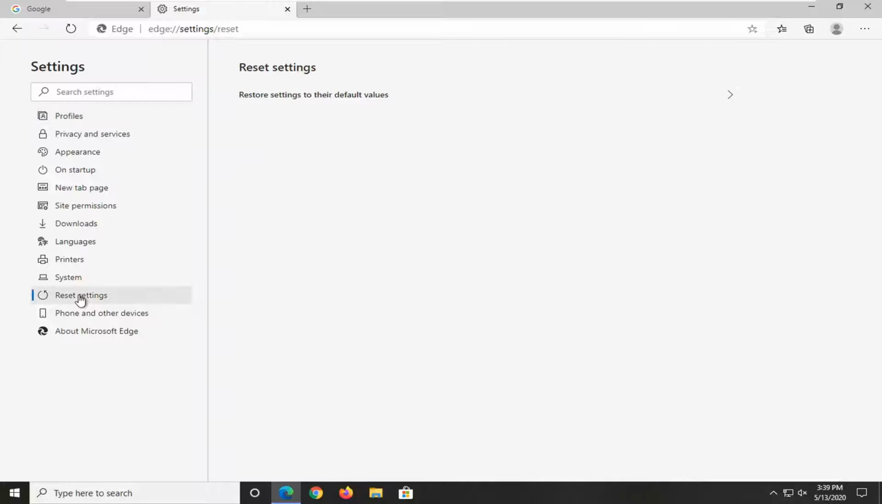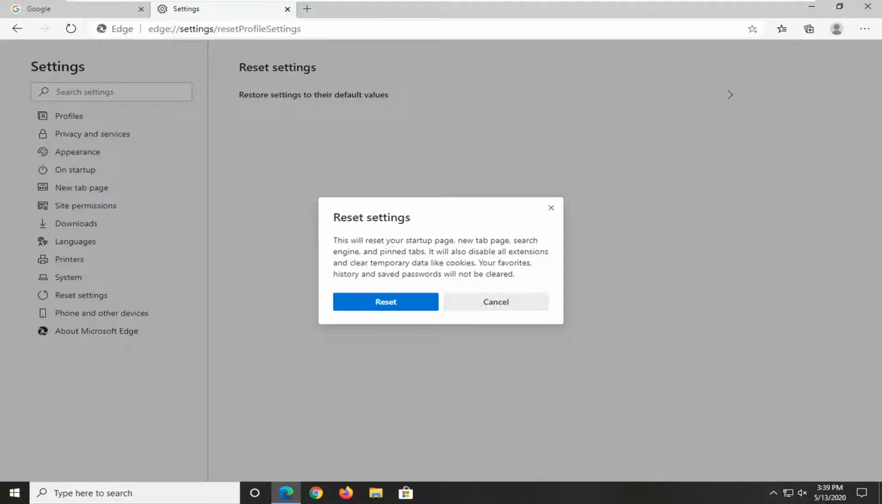So go ahead and left click on that, and then it says Restore Settings to their default values. Go ahead and left click on that. This will reset your startup page, new tab page, search engine, and pin tabs. It will also disable all extensions and clear temporary data like cookies. Your favorites, history, and saved passwords will not be cleared. Select Reset.